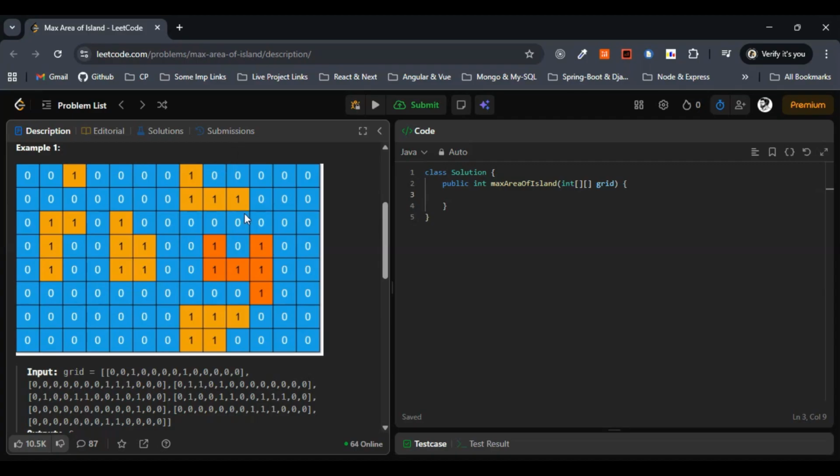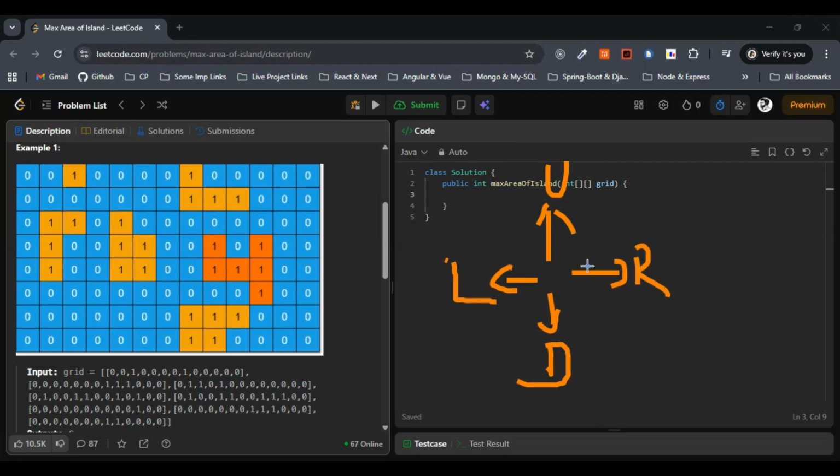So again, m into n binary grid where 1 is marked in yellow, which is nothing but the land, and 0 is the sky blue, which is water. An island is any group of ones that is connected four directionally. Four directionally in the sense up, down, left or right. So this is four directions. So this is fine.